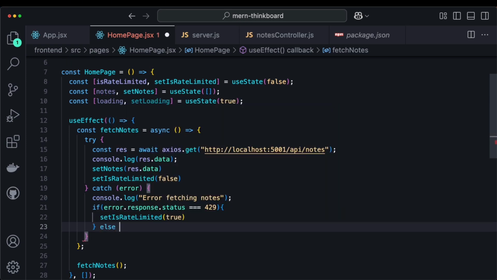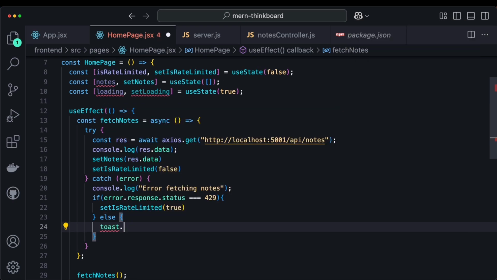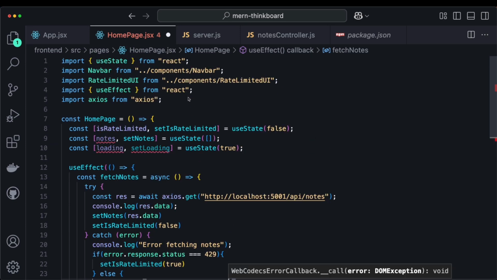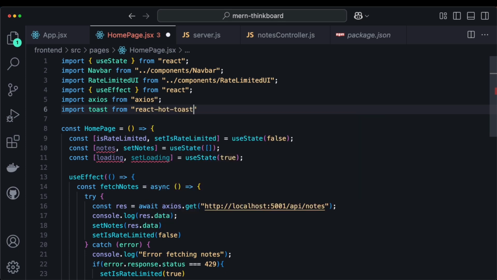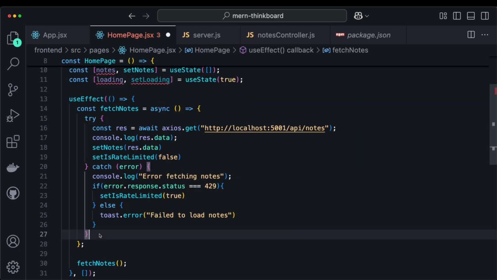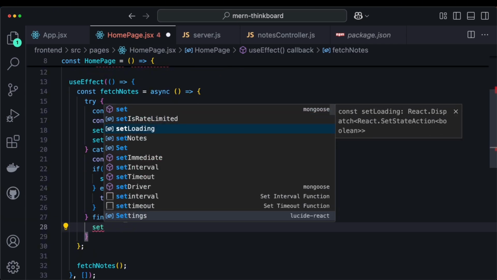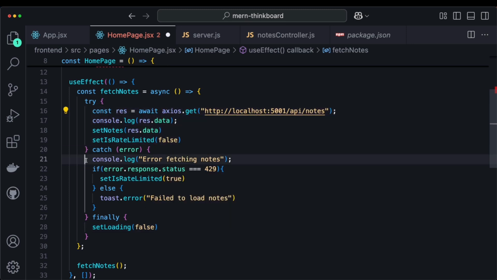But in the else case, we can just throw a toast. I'll say toast.error. I'll just say failed to load nodes. Let's import the toast function. Okay, and then finally, I'll say loading state will be equal to false. So either we fetched it successfully or we got some errors. In either case, finally the loading state will be equal to false, right?